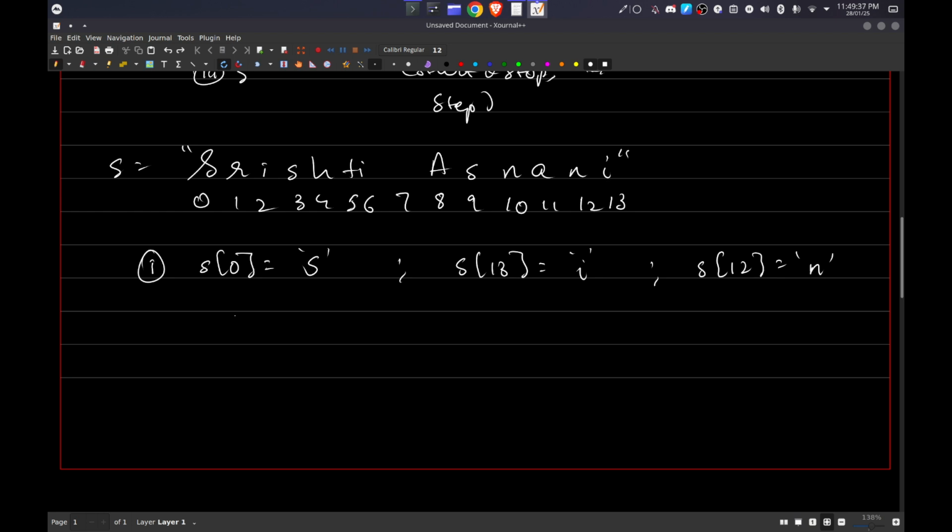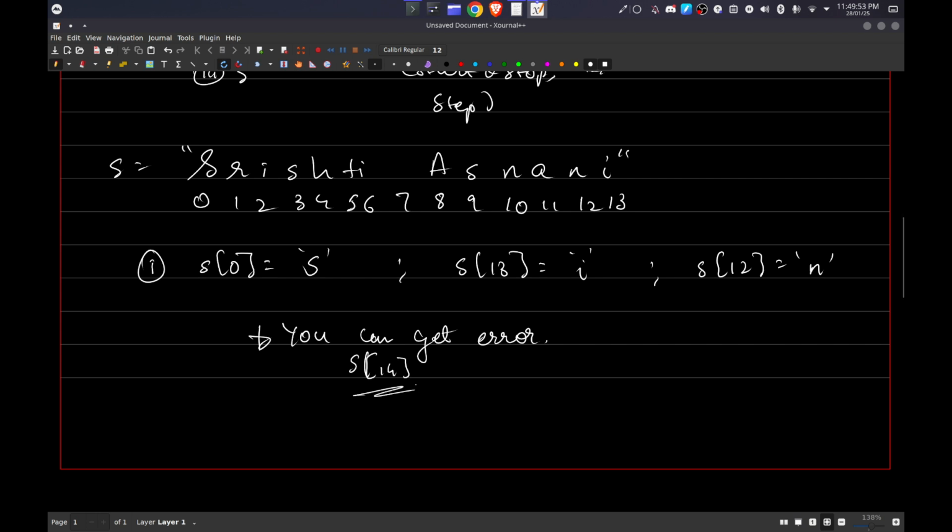Now in this you can get an error. I'll tell you why I'm writing like this, because in the next two you can't get an error. You can get an error in this. If I do S of 14, this will result in an error because you get an index out of bounds error. I think it is called this.